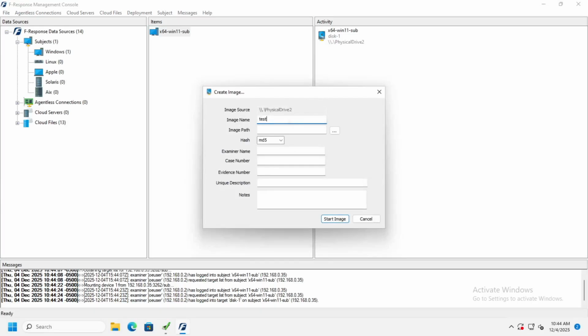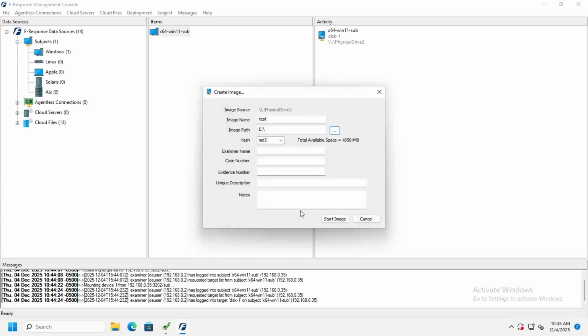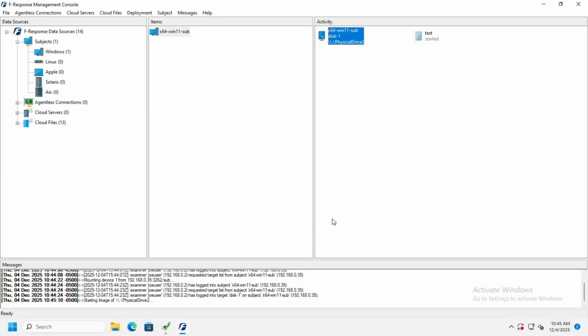We can right-click and use the fresponse imaging tool, which will create an E01 or expert witness style image of the attached device, and save it to a location of our choosing on the local machine. So essentially, that's the overall process. fresponse consultant gives you the ability to attach remote disks, volumes, and in the case of Windows memory, to create images of those devices and to analyze them with your favorite forensic tools.